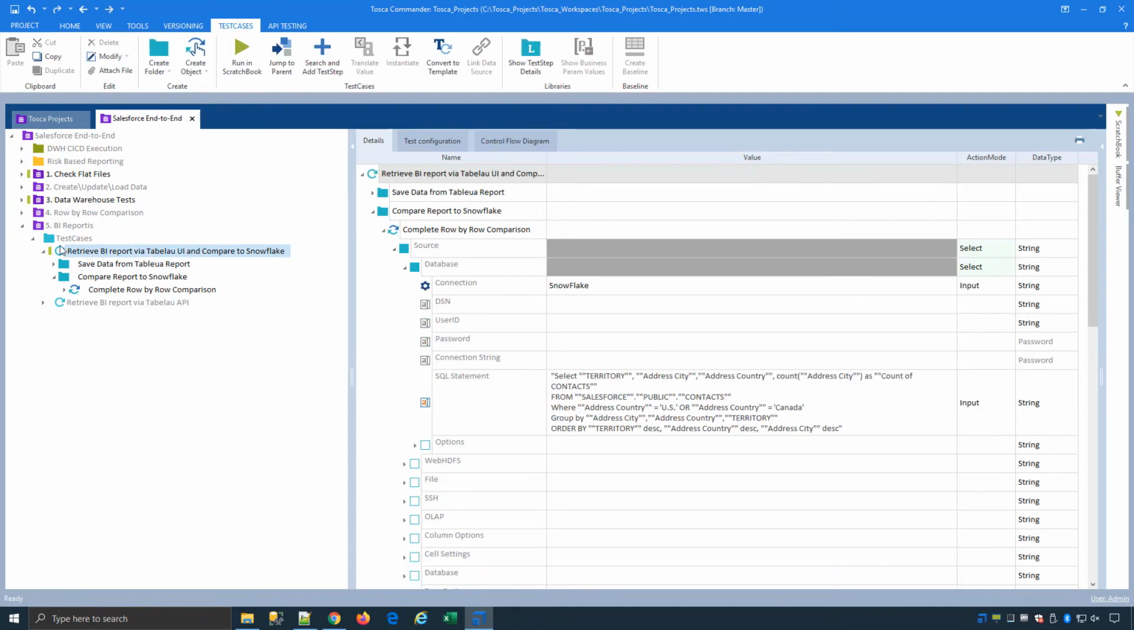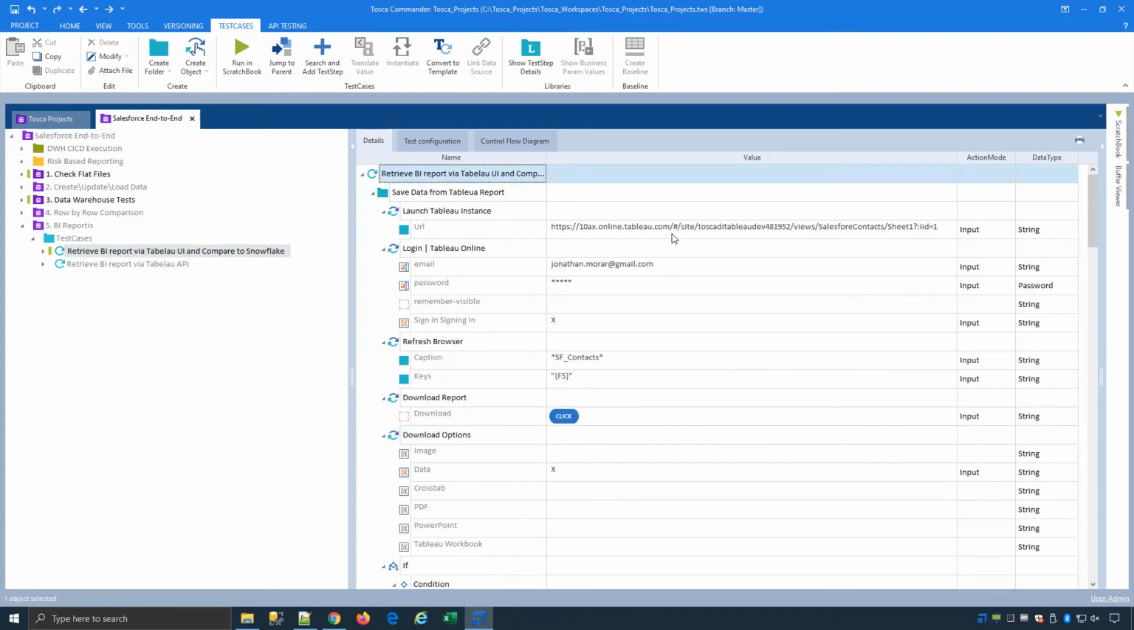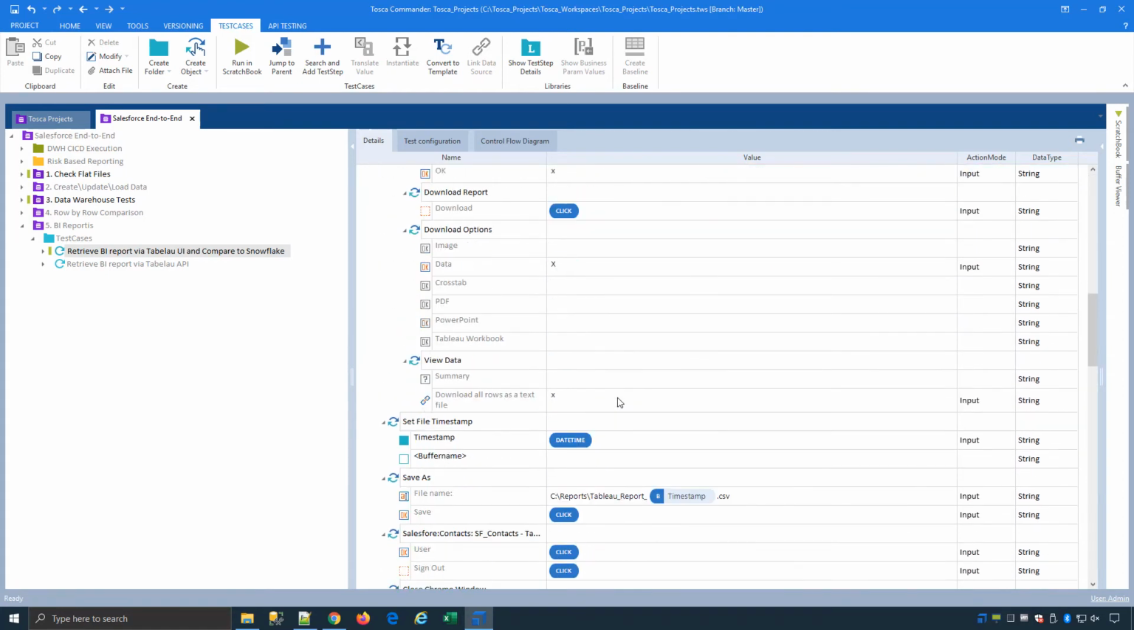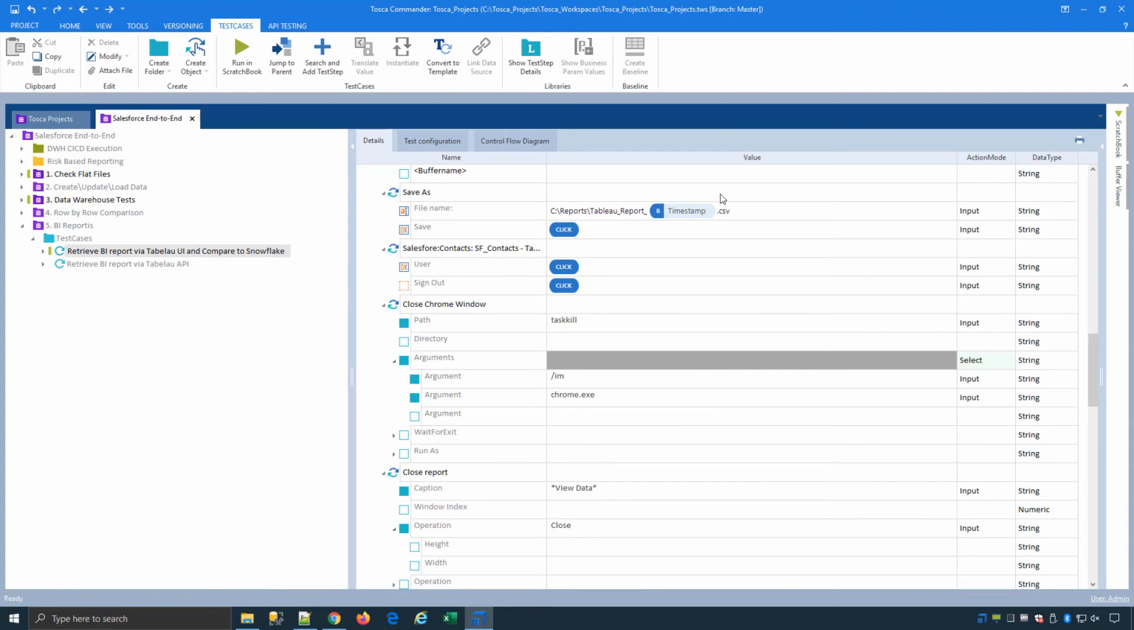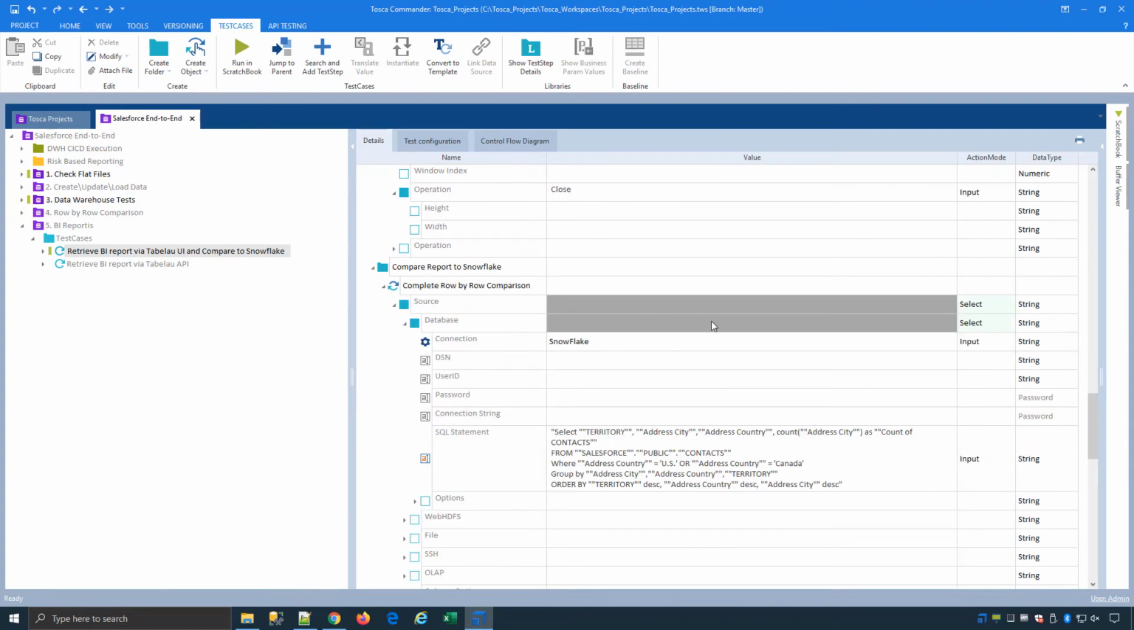If I come over here, now we're looking at Tableau. And let me just collapse this one. We're going to log into Tableau just like we did before. Let's expand this. Open up the browser to my instance, log in, navigate, apply some filters to the data, and instead of pulling the data from the screen, because it'll be all over in charts, we can actually just pull the data down into a file and then use my row by row comparison module to compare the file to the data that's actually in Snowflake. I'll show you that after the execution, but that's pretty cool as well.